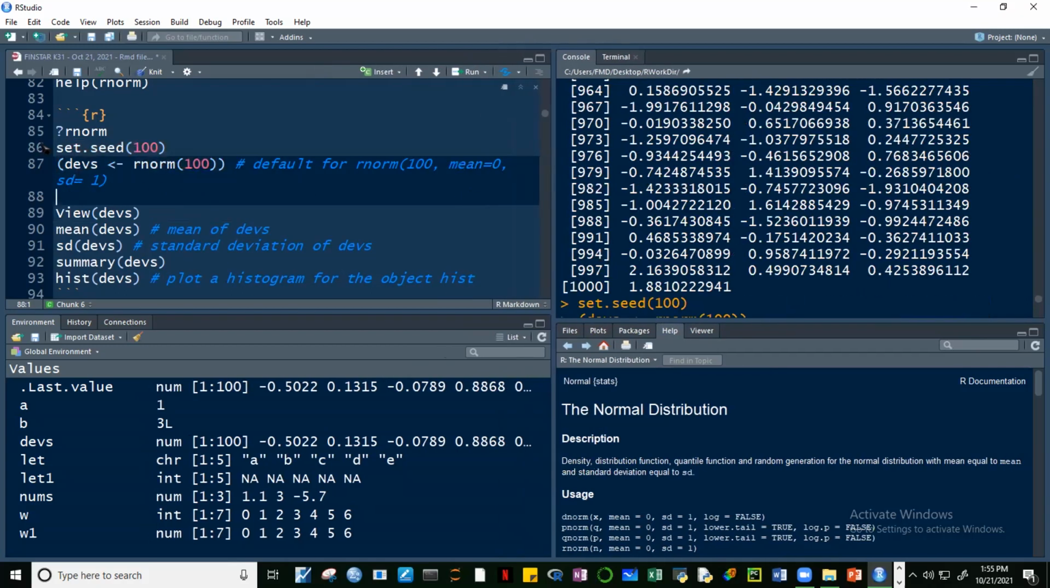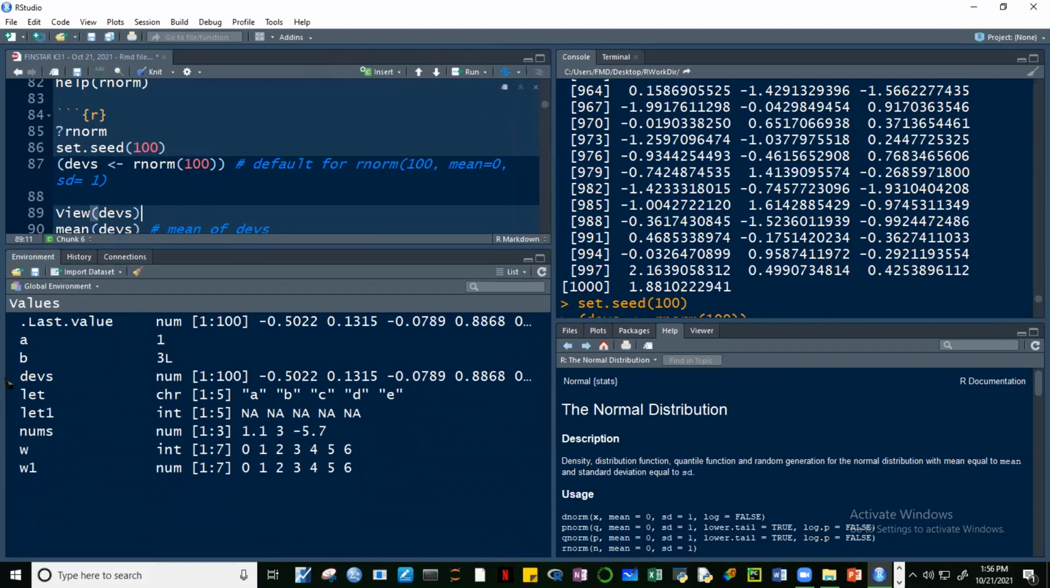Now, by the way, guys, aside from the open and close parentheses, devs is here, right? Devs is already an object recognized by R. We created this object devs, and it's a numeric number. It's numerical. There are 100 elements there, and the first few elements are this one.